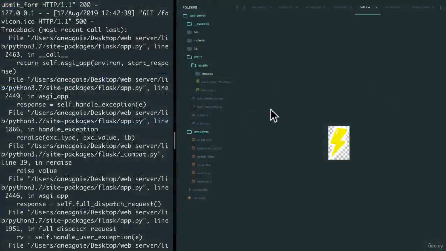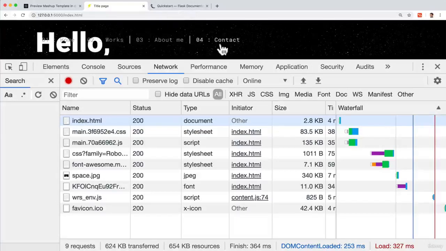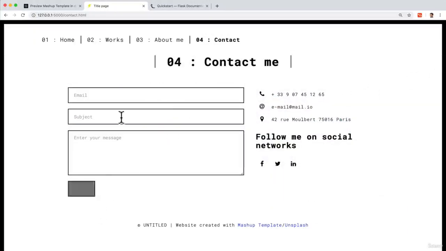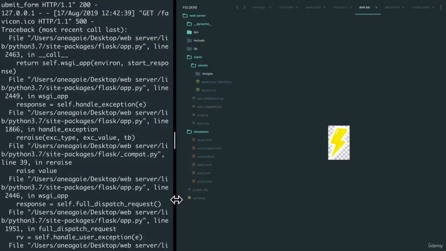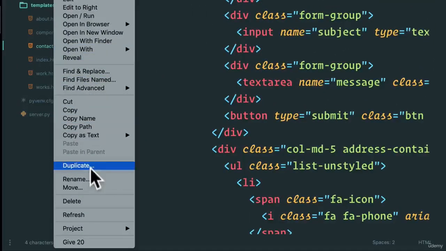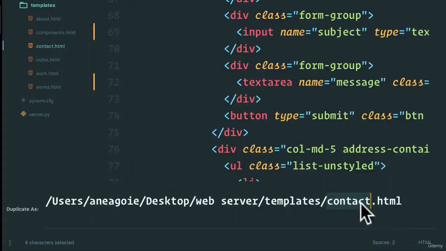Now, if I refresh the page, you'll see that I have my new Bolt favicon. Finally, I want to actually do something more interesting. Once a user submits a form, I want to have a little thank you message. Now, there's many ways of doing this, but the easiest way we're going to do is copy this entire file. So I'm just going to say duplicate and call it thankyou.html.